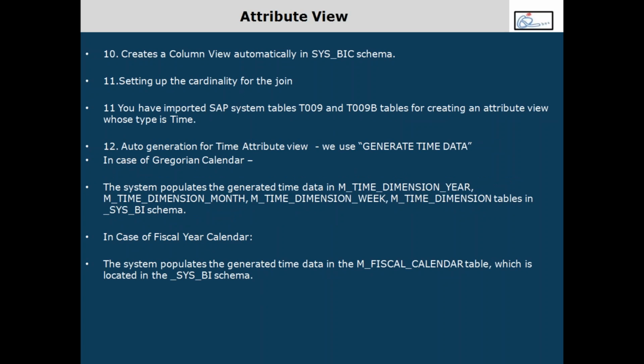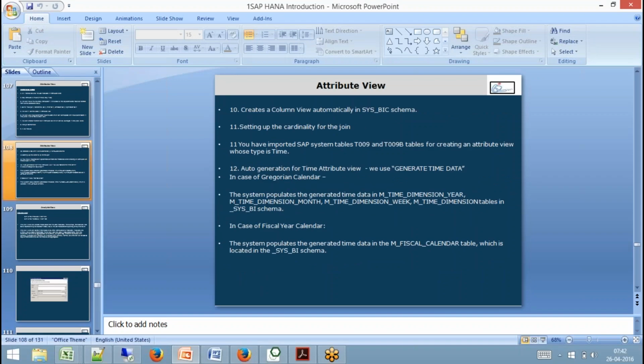And I think this should make it clear now about attribute view. Any doubts now on the attribute view?